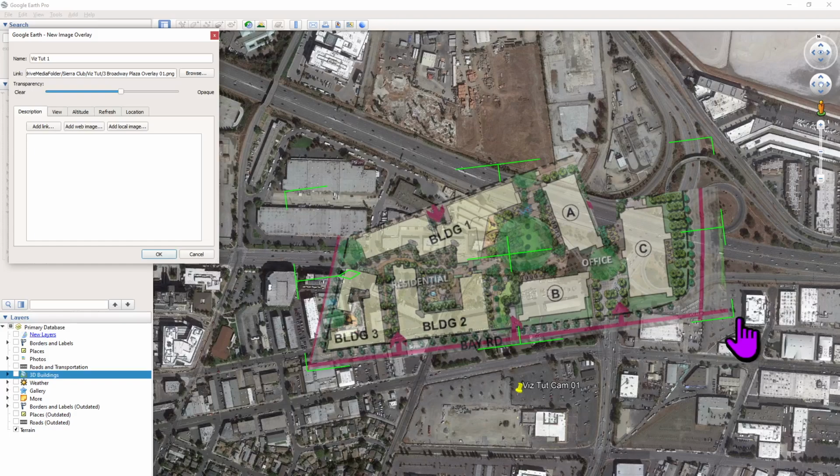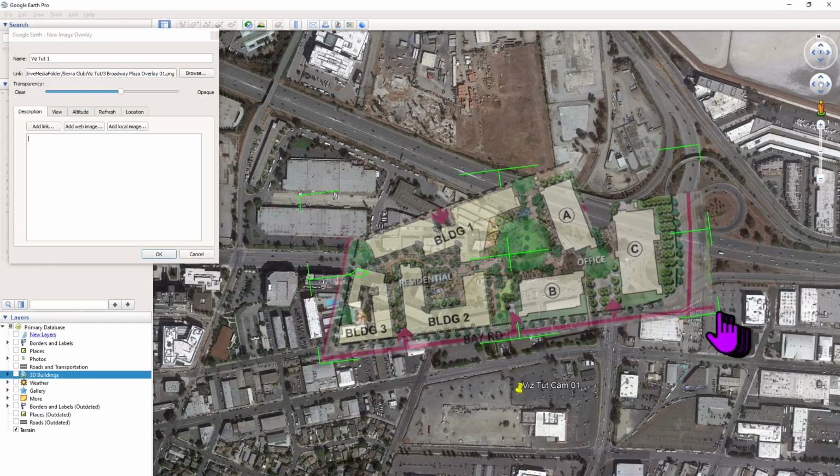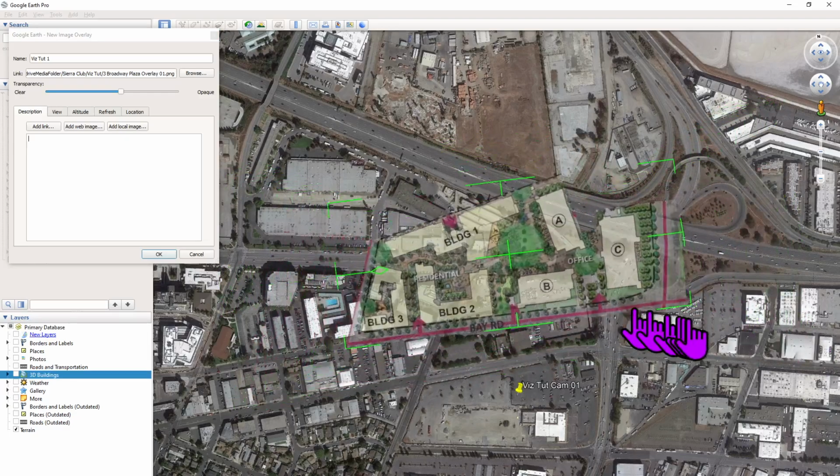To resize, you have to grab it by one of these handles. What I would recommend is to grab it by the corner handles and scale it proportionally, a uniform scale. To do a uniform scale, you have to hold down the Shift key on your keyboard, and then you can drag it in and out, and it will do a uniform scale.